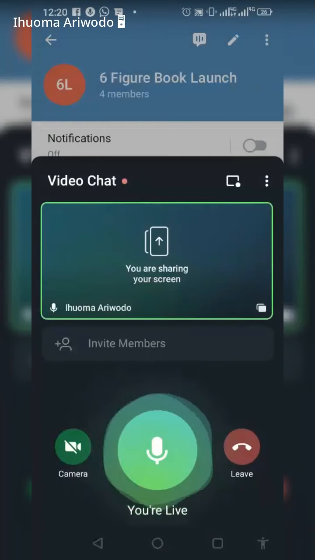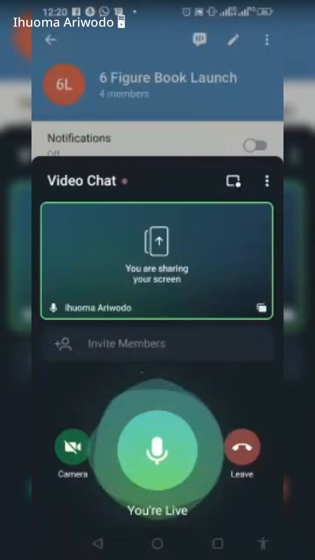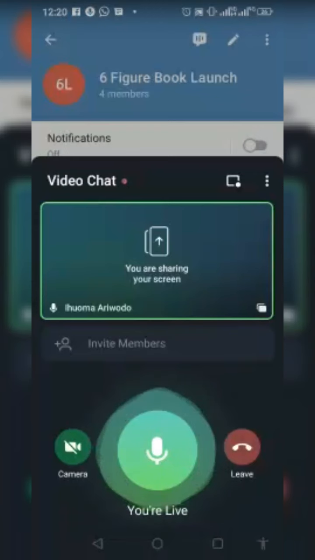On the video features, do live videos, because that's going to push you up to the feeds of people, so that once people come online, they just see your live video alert and they begin to watch it immediately.